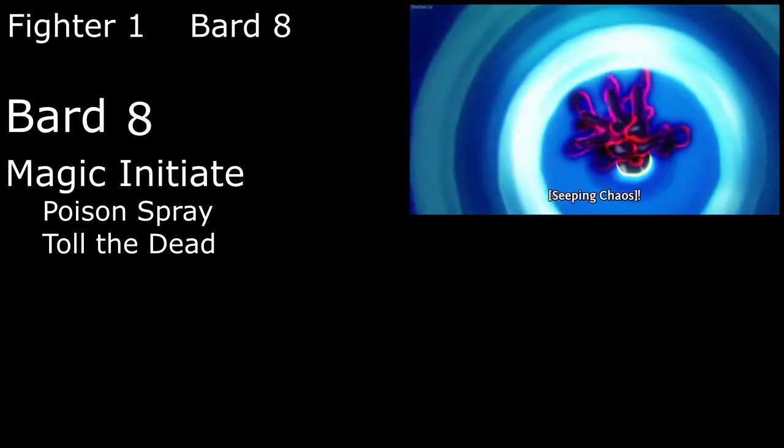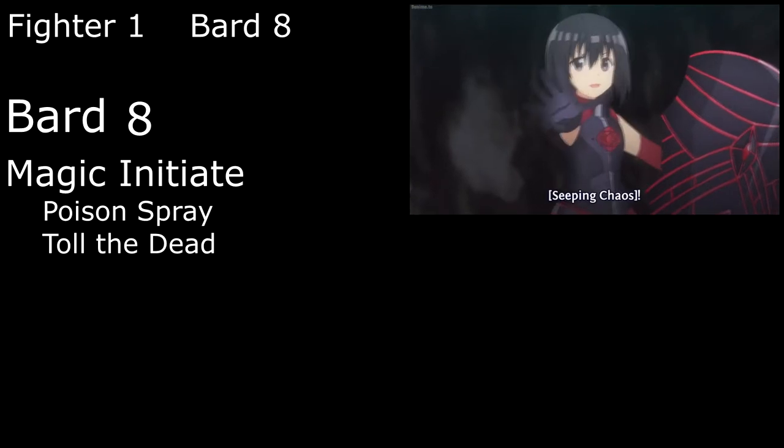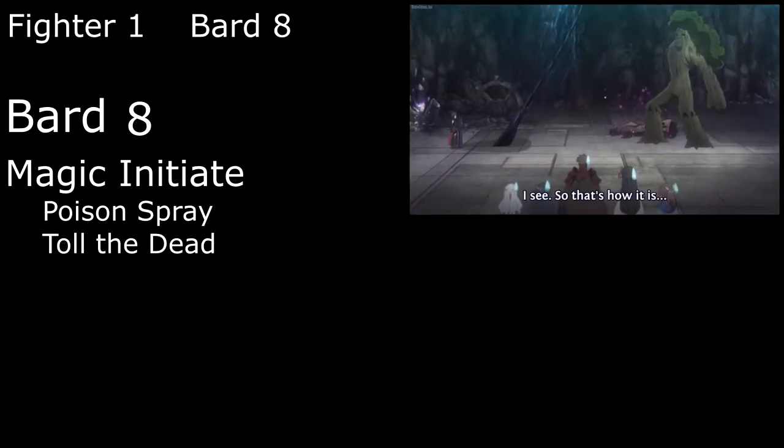For our second feat, Magic Initiate will give us 2 cantrips and a first level spell from the Wizard list. Poison Spray is the first skill from our Hydra powers, forcing a constitution save on a creature within 10 feet, dealing up to 4d12 poison damage on a fail. Toll the Dead is going to be our Seeping Chaos, dealing up to 4d8 necrotic damage to a creature within 60 feet who fails a wisdom save.